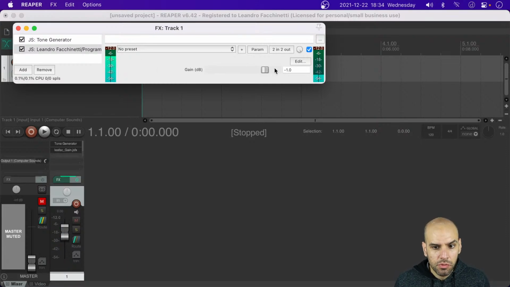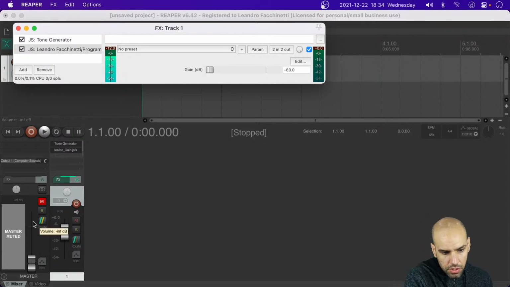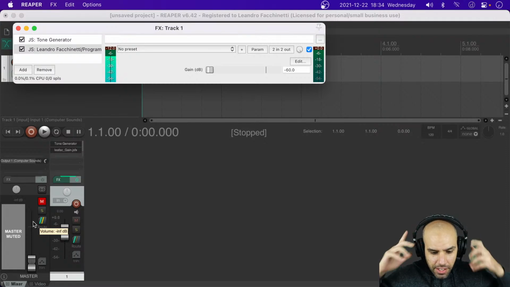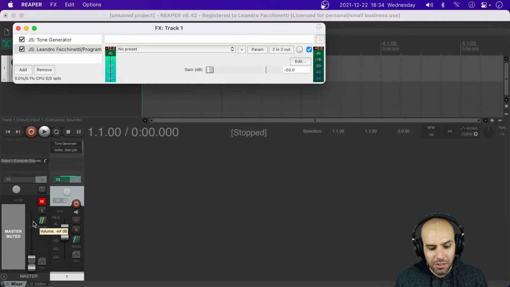And this is just a simple volume thing, right? So let's bring down the volume here. And I'm going to actually listen this time. It's not often that we listen to anything when developing audio effects. So let's hear this.